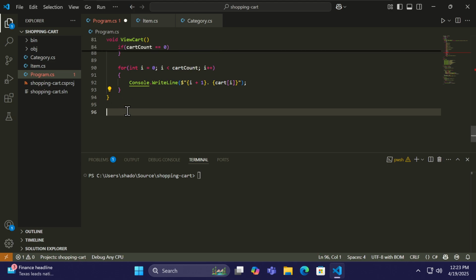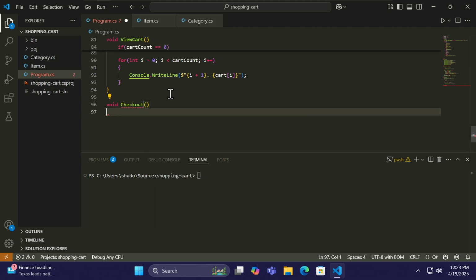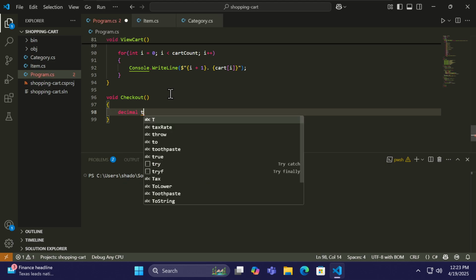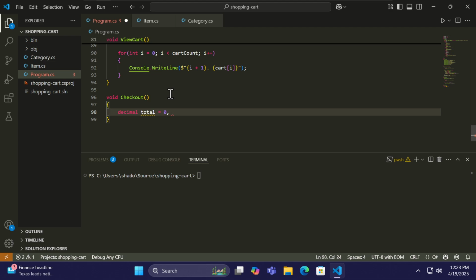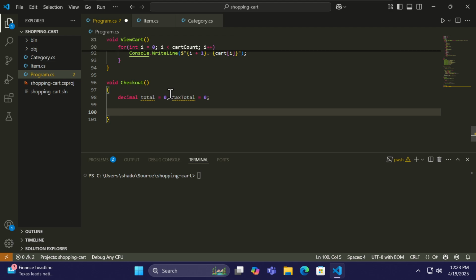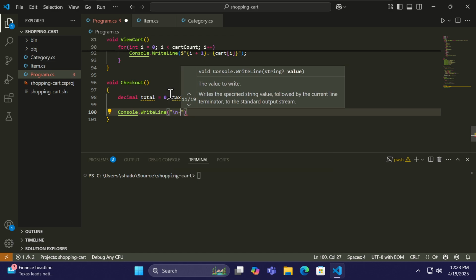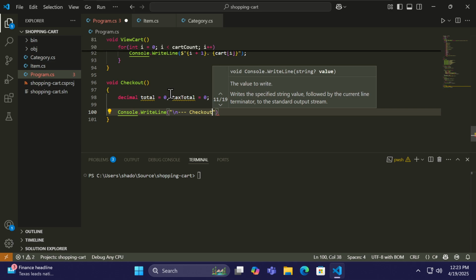Let's do a checkout. So checkout. Let's do decimal total equals 0, and tax total also equals 0. Now let's do Console.WriteLine "Checkout".